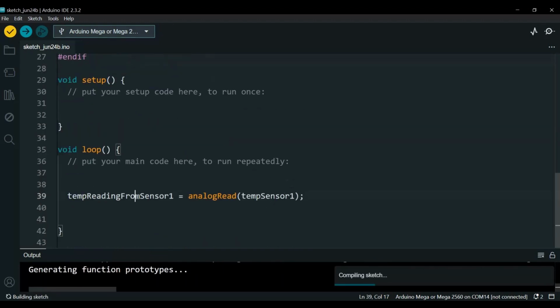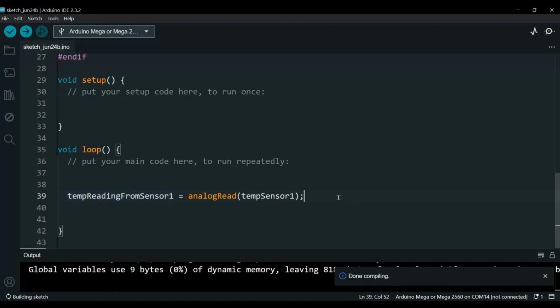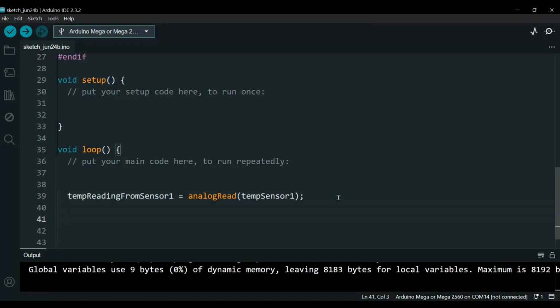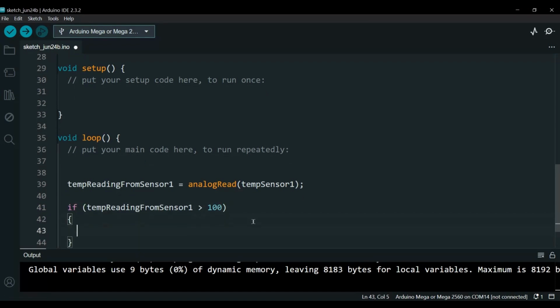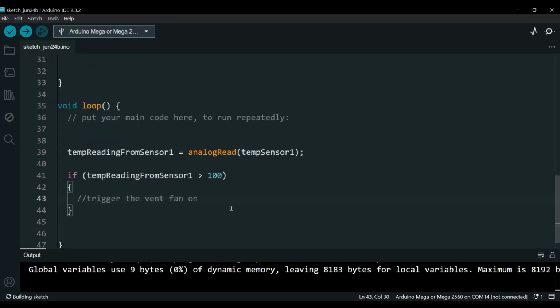Okay, so now we read the temperature readings. Now let's say in case we have some condition, for example if the temperature from sensor 1 is more than, let's say, 100 Celsius, we need to, for example, trigger the vent fan on to do some cooling, whatever.